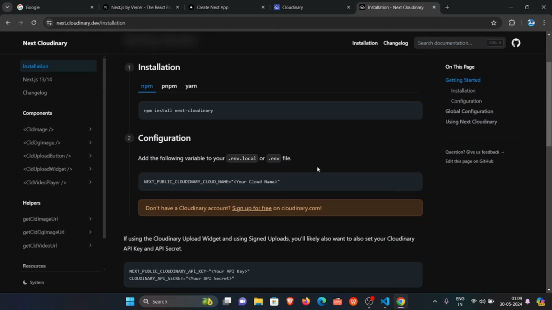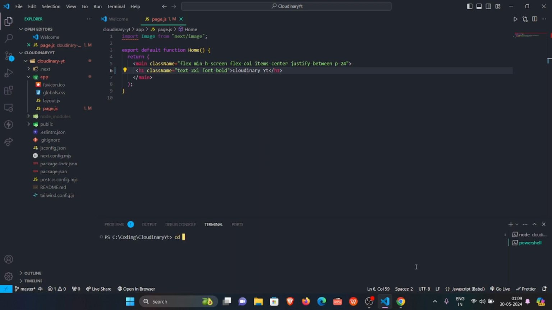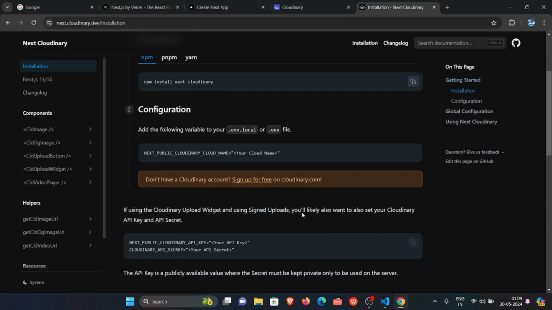Here is the installation, where I have to install this package. So let's quickly open a new terminal and run npm install next-cloudinary, and paste this. It will take some time to load until it downloads the package.